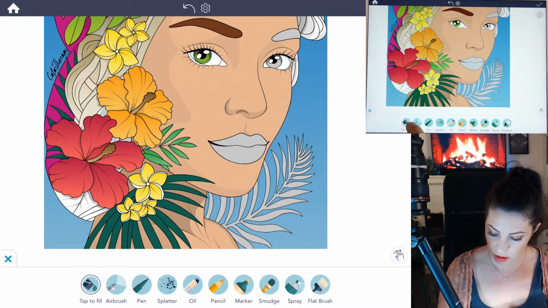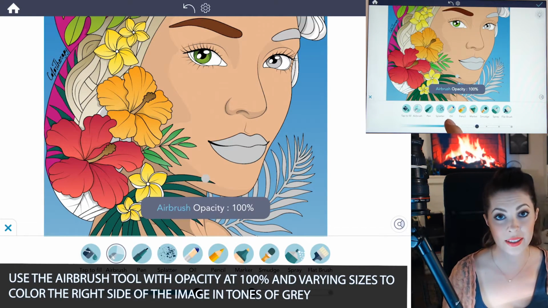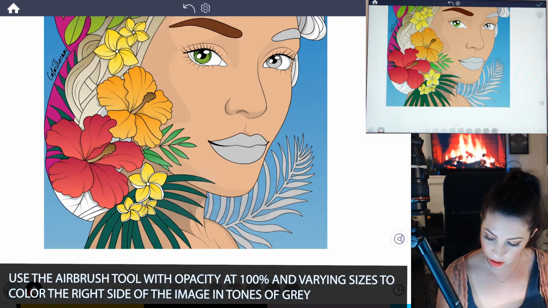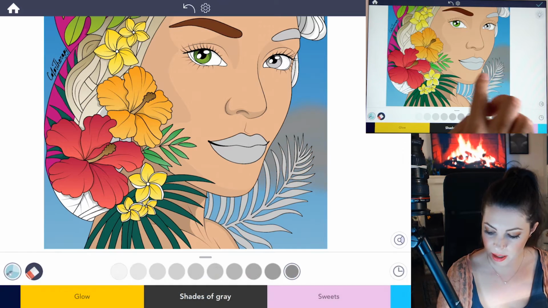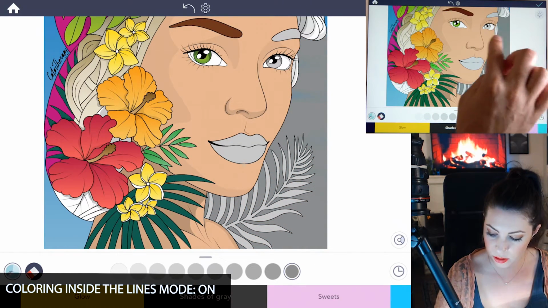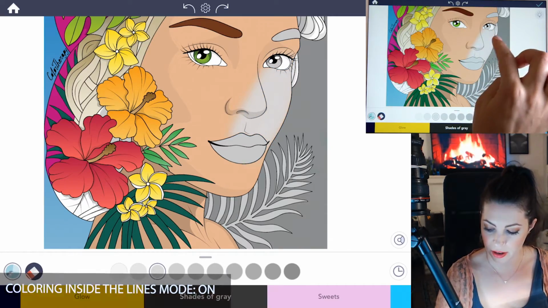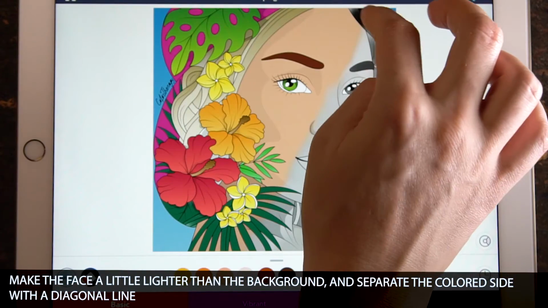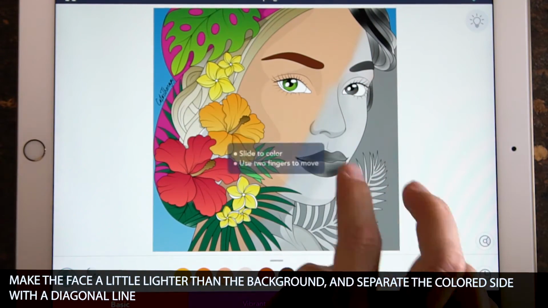So just jump over to the airbrush tool for that. Set the opacity at 100, and you can use varying sizes depending on what you're trying to color in. And just make sure coloring inside the lines mode is set to on, and you can color in the background and make sure the face is a little bit lighter than the background. So I'm just kind of doing a line, just sort of going diagonally across the face and the neck.